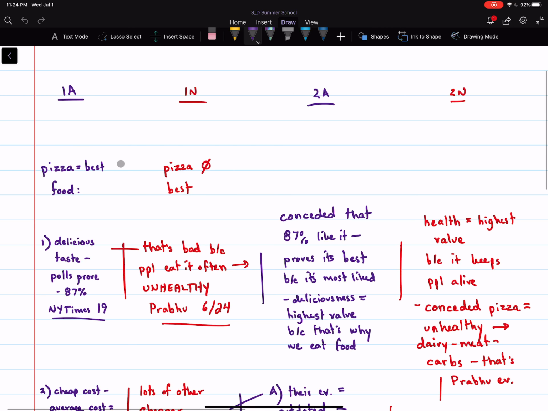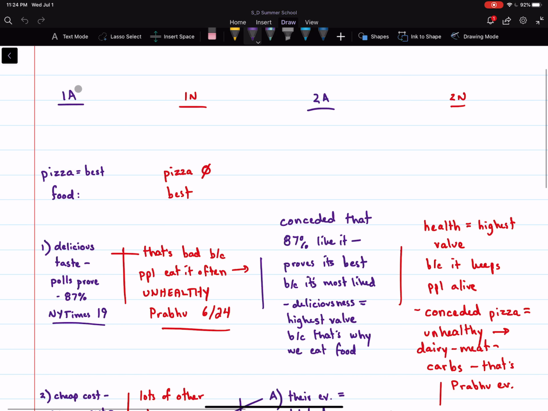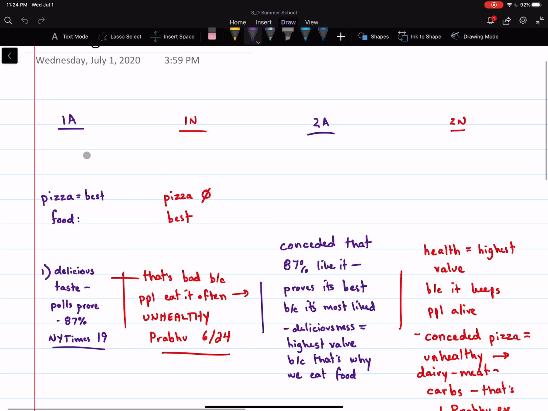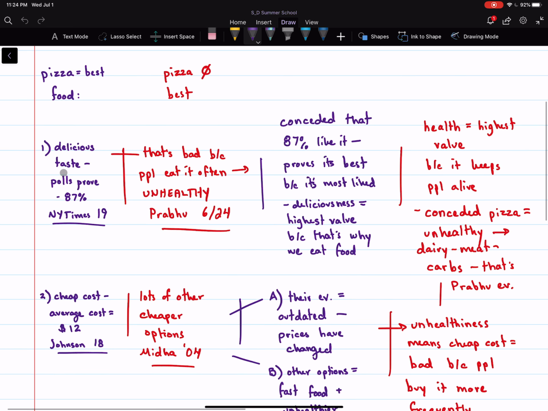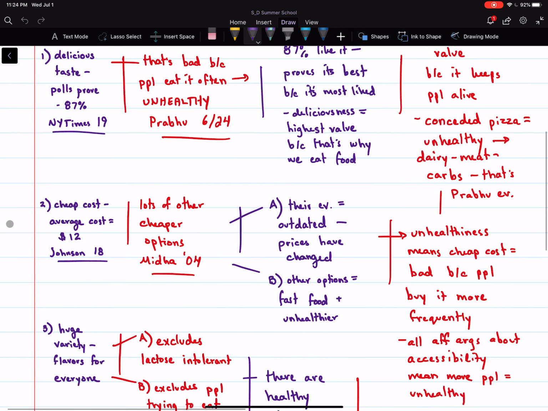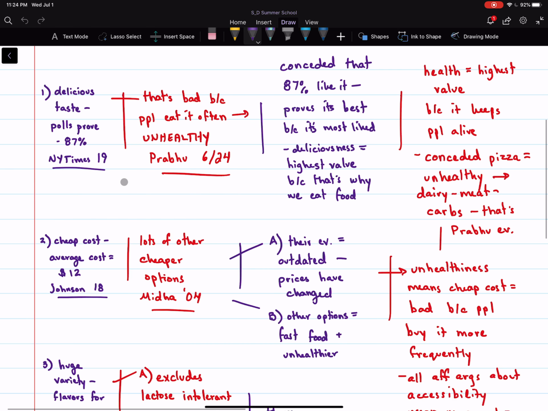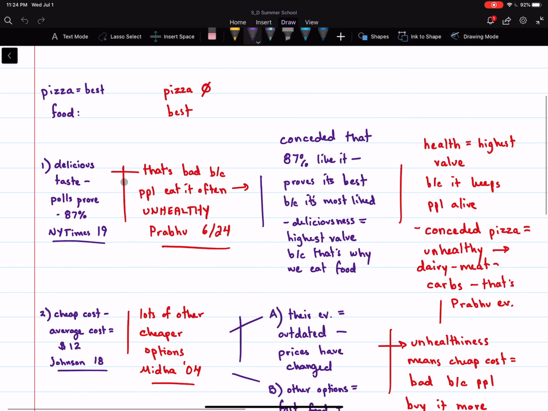Imagine, for instance, if you wrote down this speech in the way that you normally take notes for class. You would say pizza is the best food probably on the first line, then you would say 1 here, and it would be delicious taste, you'd fill that in. 2 here, you would say it's cheap cost, and then 3 down below would be about the huge variety of flavors for everybody. But now in the next speech, once this negative speaker starts responding to each of these arguments, they're not going to be lined up. If you try to figure out, wait, what did the first affirmative speaker say about the taste set of arguments, and what did the first negative speaker say, you're going to be jumping all over the page, and it gets complicated.